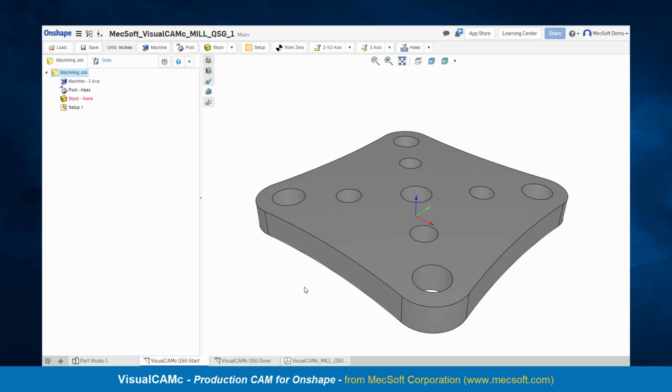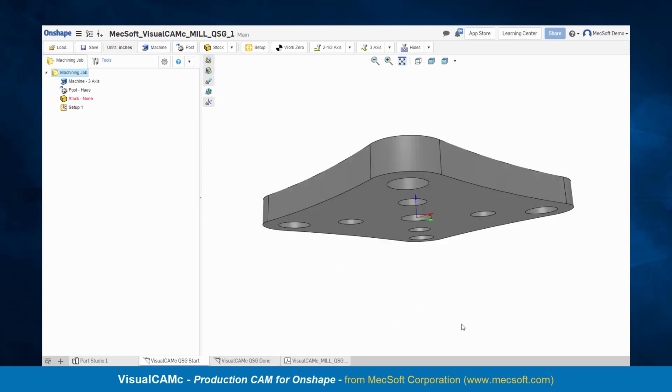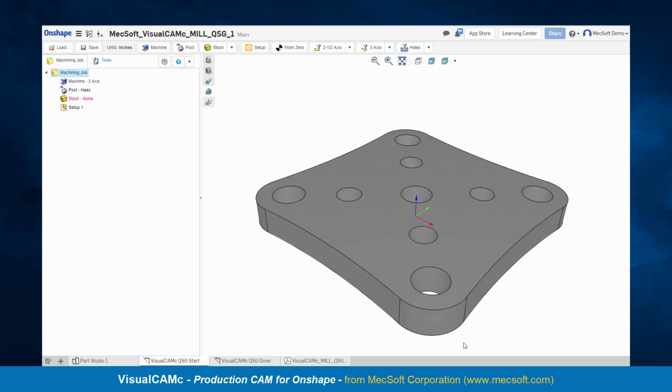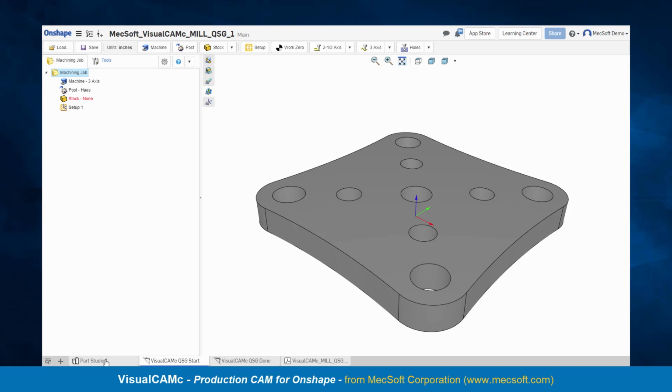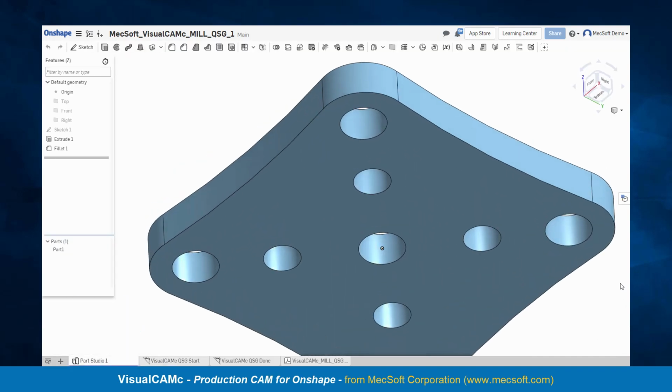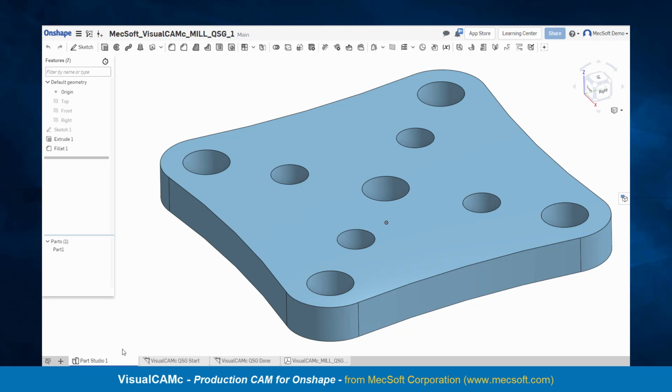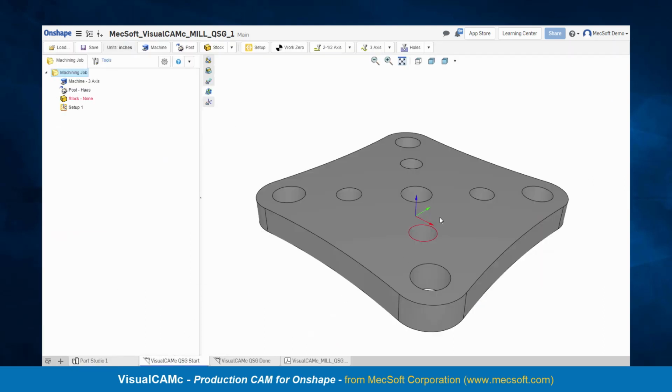In this video we're going to be doing our quick start guide part. As you can see, I've got the part displayed on the screen. If you go over to the Part Studio tab, you'll see the Onshape part as well. We've got three tabs here at the bottom. We've got a quick start tab, and you use this to go through the quick start guide. It's a start part, with no toolpaths or anything. Then we have a done version and also a PDF version of the quick start guide itself.